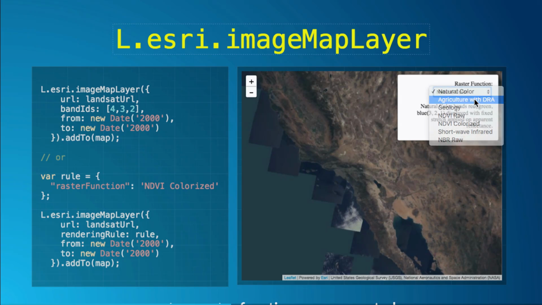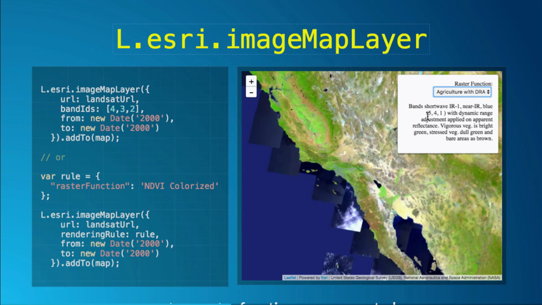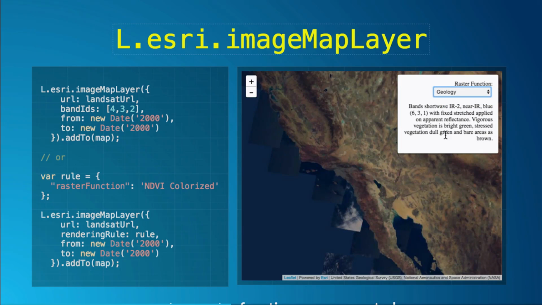To give you a concrete example, if I choose one of these other raster functions that are supported, one image service can show me bands 5, 4, 1 with a dynamic range to highlight the agriculture. We can see something that highlights geology because it's shortwave infrared, bands 6, 3, and 1 with another stretch applied. So if you're a remote sensing person, having one data source be that malleable is really nice.